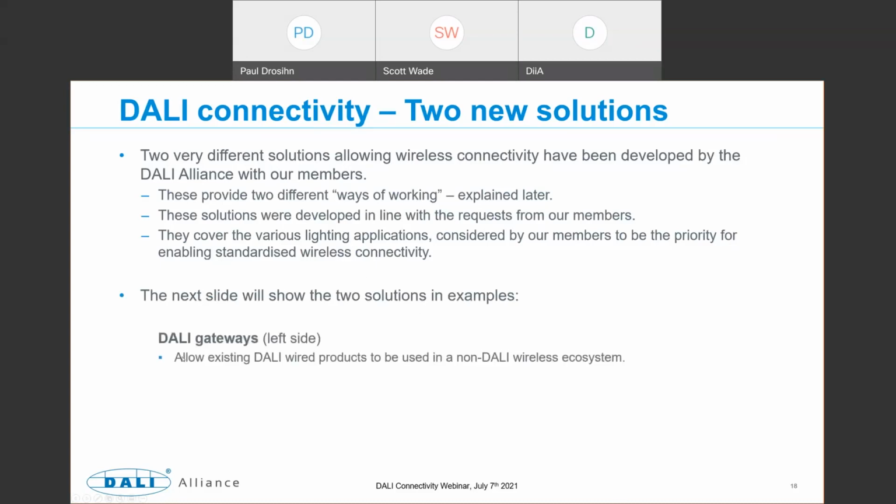And the next slide will show examples of the 2 solutions, but in a graphic form. So on the left, you'll see the DALI Gateway solution, and that allows existing DALI wired products to be used in a non-DALI wireless ecosystem. So when we say ecosystem, we mean a system such as Bluetooth Mesh or Zigbee.